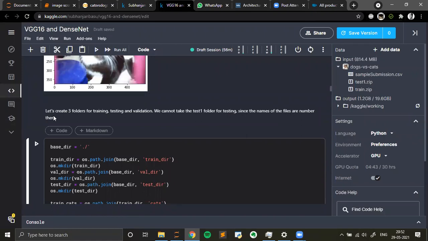So your test files will look somewhat like 2.jpg, 3.jpg, like this. So there's a use of a validation set, right?